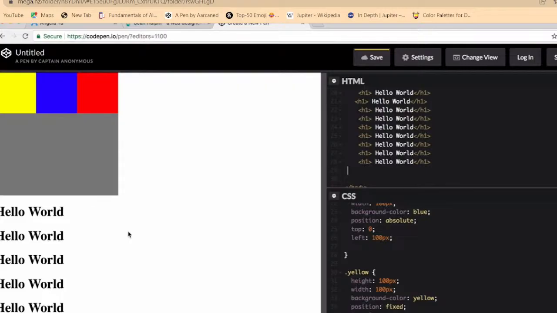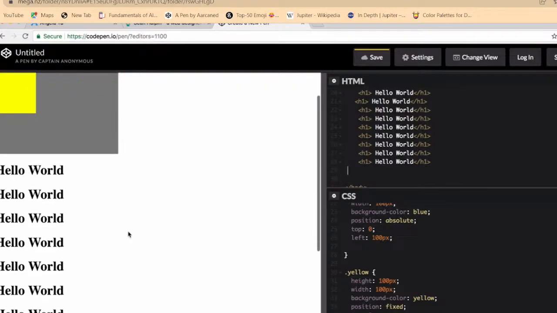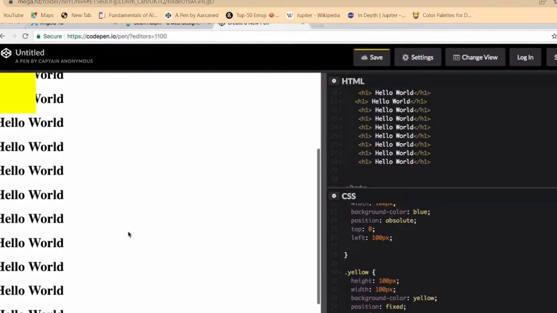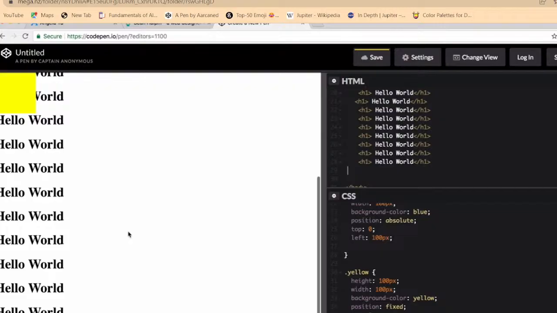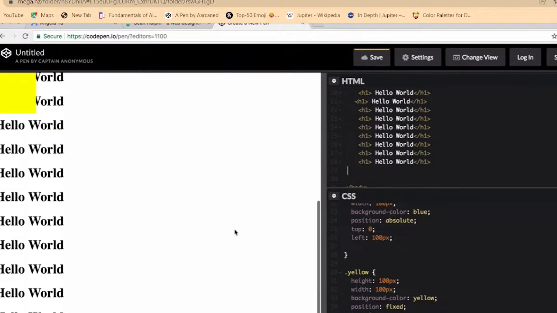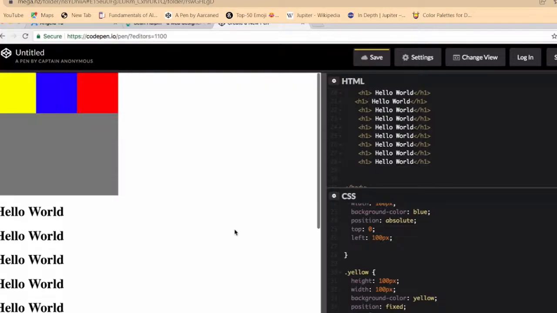So we've now got a whole bunch of H1s and we can scroll through our web page. And you'll notice that the yellow div stays exactly where it is, fixed in its position relative to the body of the website. And it doesn't move despite all my scrolling. So this is really useful if you have a nav bar that you want to be fixed so that it follows the user as they scroll through your website. Or sometimes you might have a sidebar that will stay fixed, and this is how you would do it.